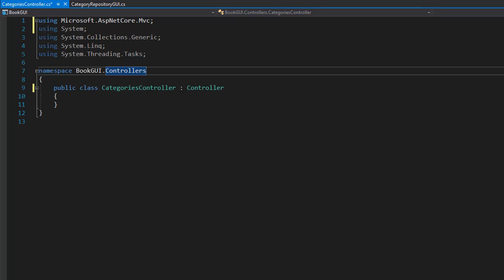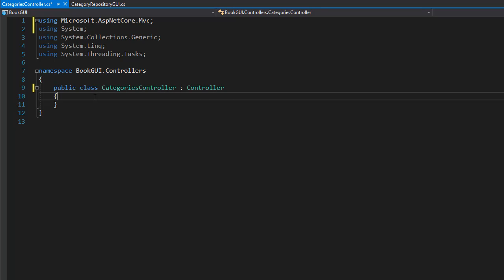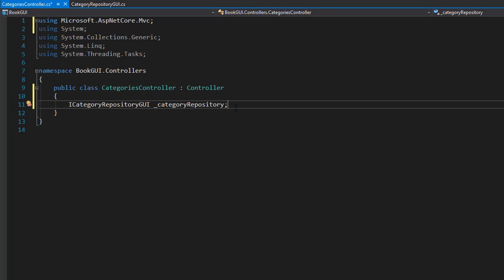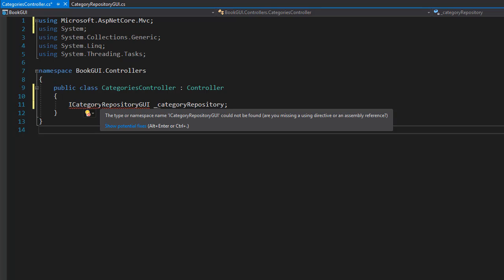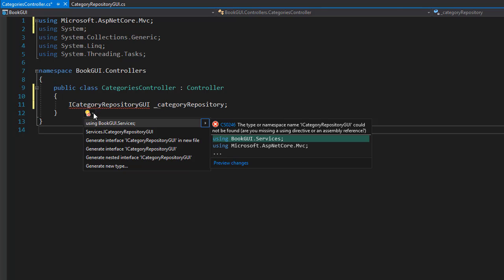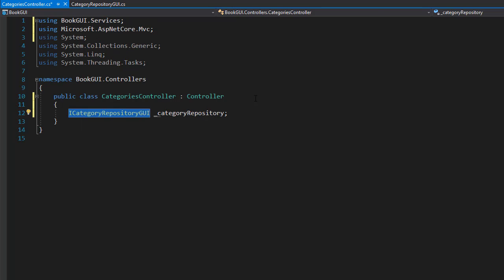So let's create a variable for our iCategory repository GUI type, and I'm calling it _category repository. Of course, in order to have access to iCategory repository GUI, I need to bring in the namespace, which is bookgui.services. That's where all our interfaces are.